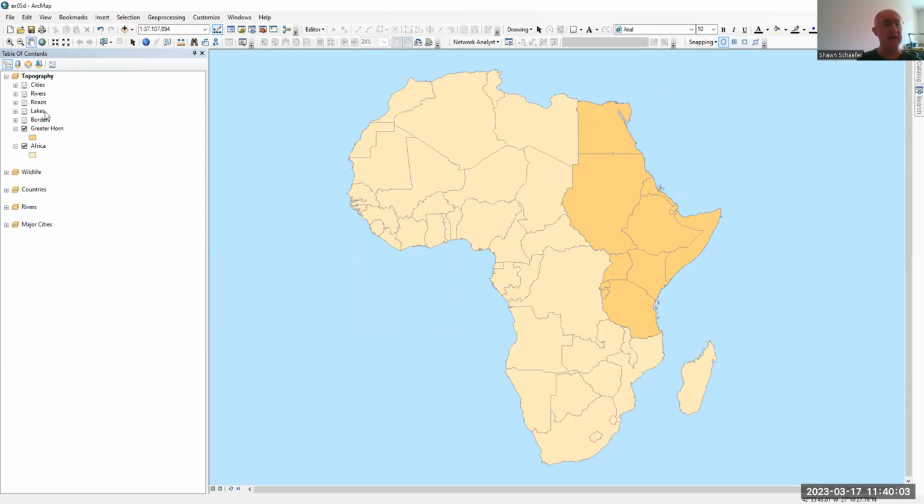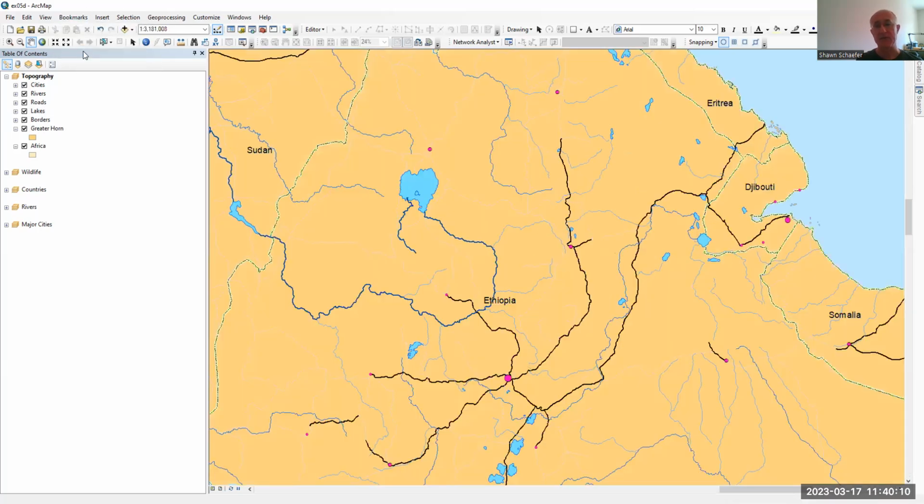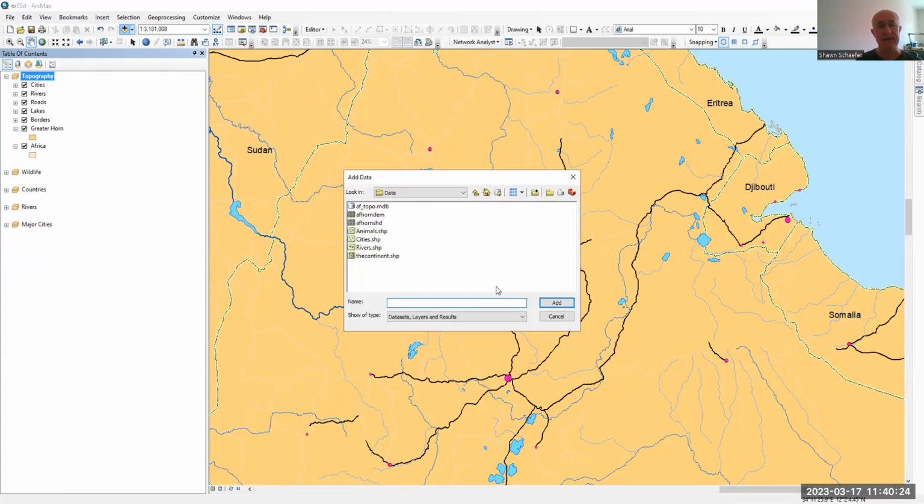So to do that, you can see here the Horn of Africa is highlighted, and I'm going to zoom in on that area. You can see there are several layers here: city layer, rivers, roads. So we have the context, but we don't have any topography, so I'm going to have to add that. I'm going to add this DEM, which stands for digital elevation model, and the SHD, which is a shaded hillshade version of that.